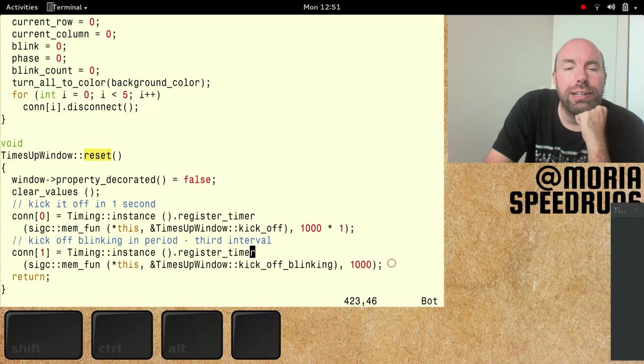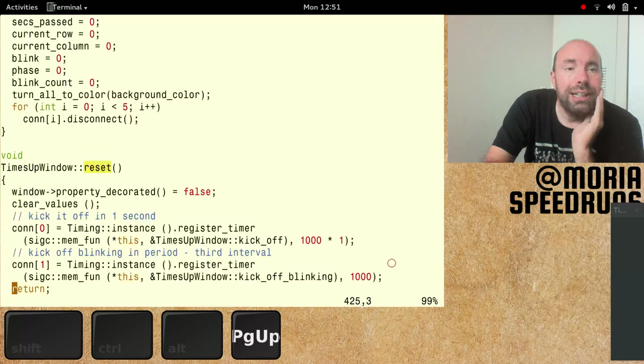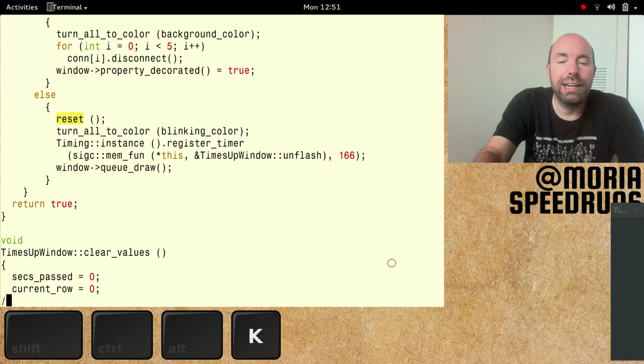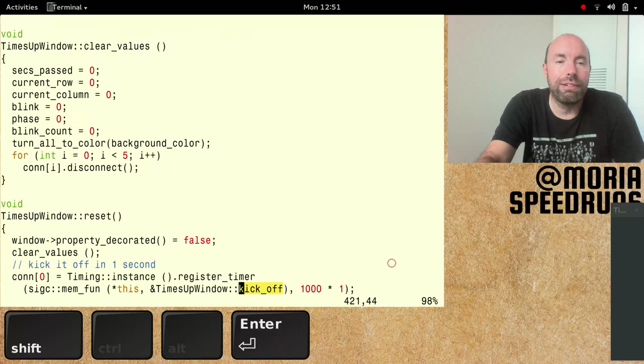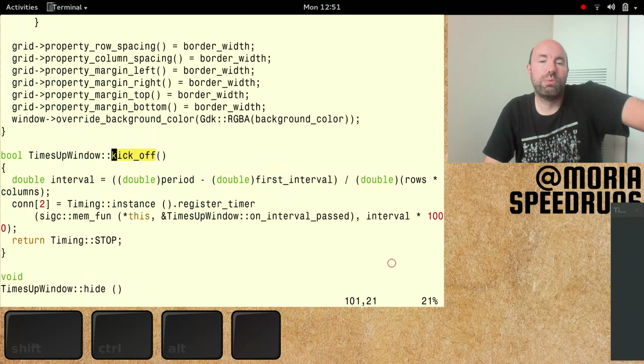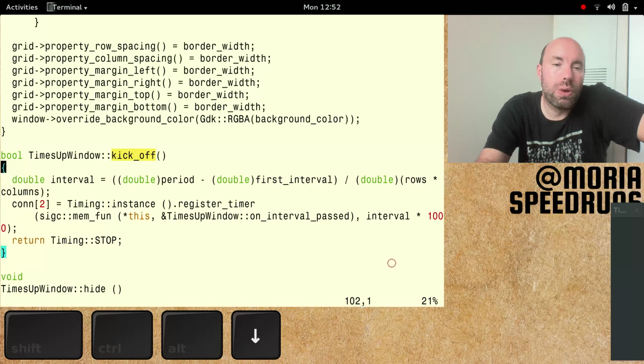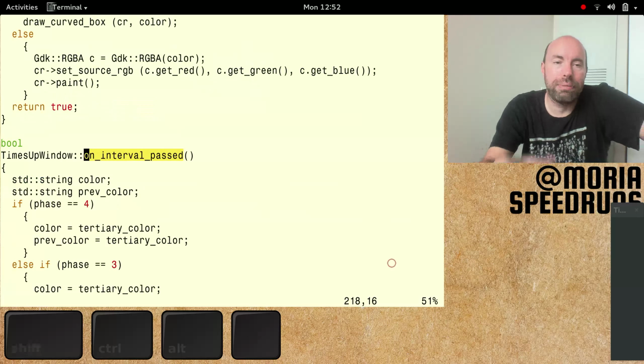Kickoff blinking in the third interval. That's at the very end. It kind of blinks. It's kind of a bug. So that's the reset. And eventually, kickoff will happen. And that's what kickoff does. So all it does is it waits another interval, calculated here. And eventually, when that interval is hit, on interval passed will happen.